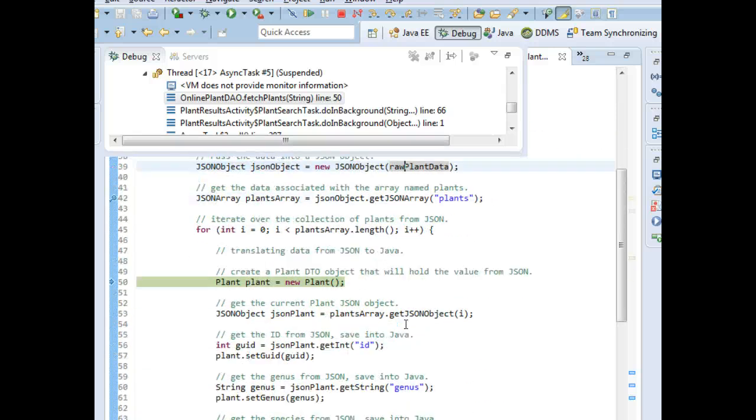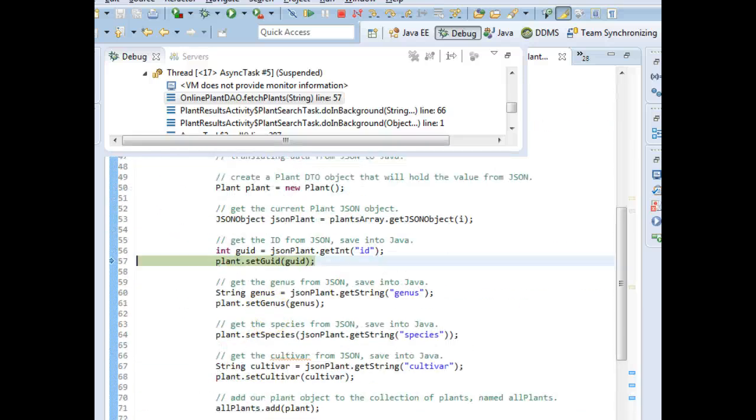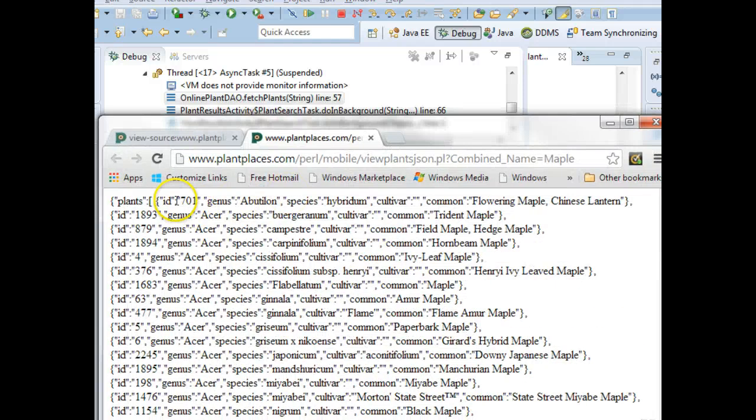Okay, looks like my debug line went down here. Create a plant object. Get a matching plant object from the JSON array. Get the ID. The ID for this first one is 701. Let's take a look. What is our very first maple? It's 701, flowering maple Chinese lantern.